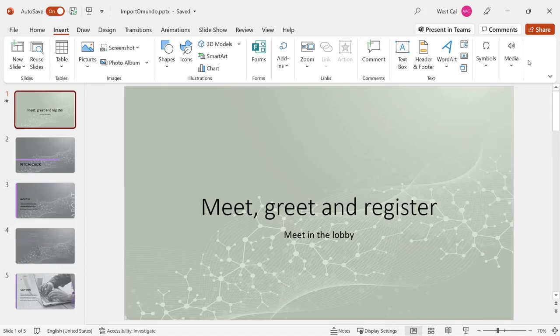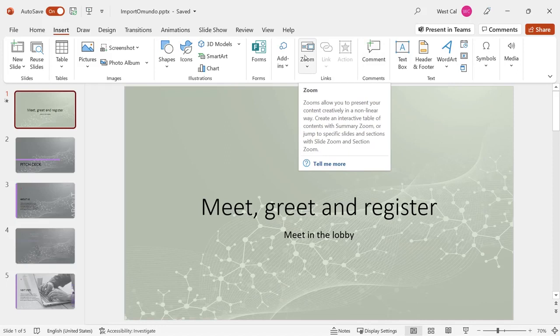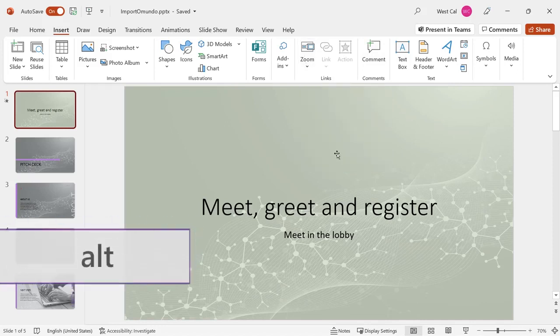Many icons include screen tips. If you mouse over an icon, a box will appear explaining what the command does. This box may also include a link for additional help, Tell me more.